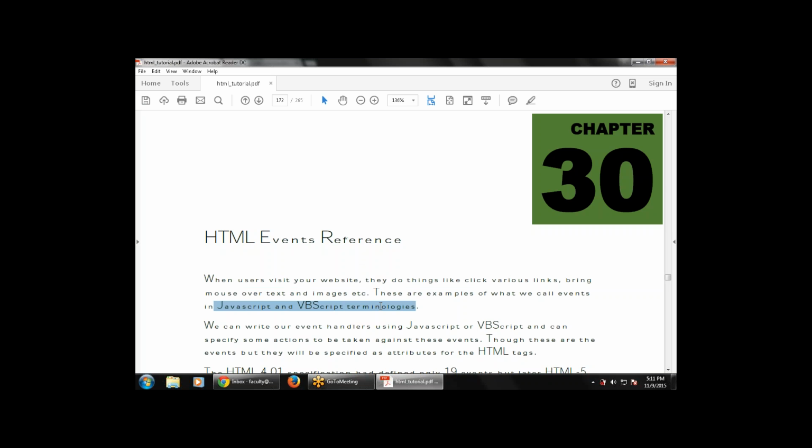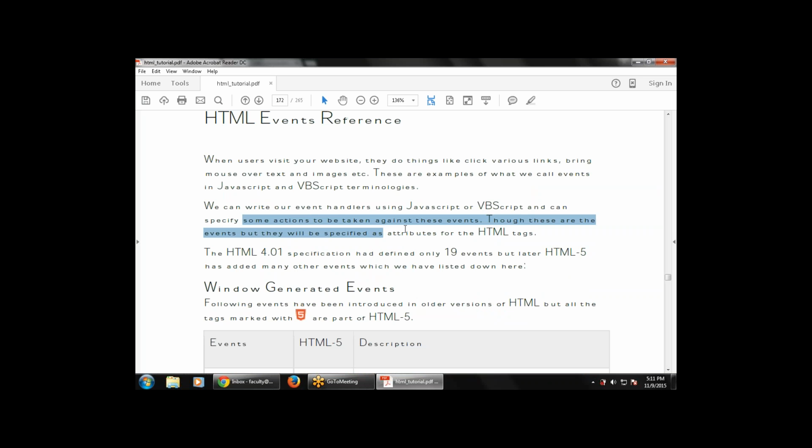These are the events available with JavaScript or VBScript technologies. When we write our event handler using JavaScript or VBScript, we can specify some action to be taken against these events, and they are specified as attributes of the HTML tags. If the event occurs, that action will be fulfilled; if the event does not occur, it will not.